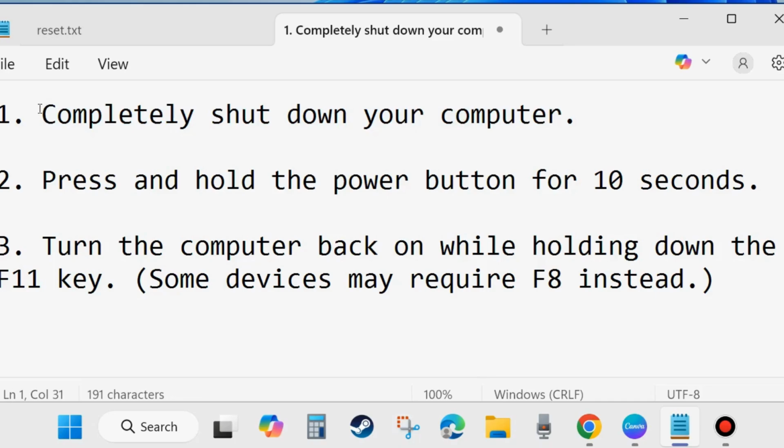Completely shut down your computer or your laptop. Press and hold the power button for 10 seconds. After shutting down your PC, press and hold the power button for 10 seconds. Turn the computer back on while holding down the F11 key.